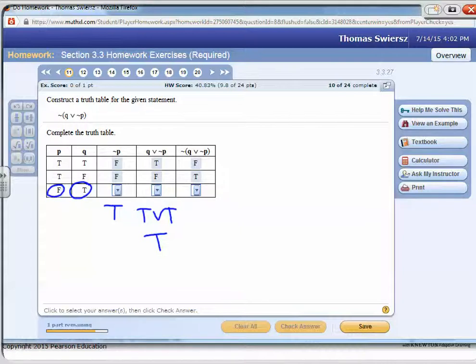And then the negation of our fourth column gives our fifth column. The fourth column was true, so negation of a true will make this statement false. Because this one here is just the negation of that, we're just going to switch from true to false, or false to true. True, true, false.